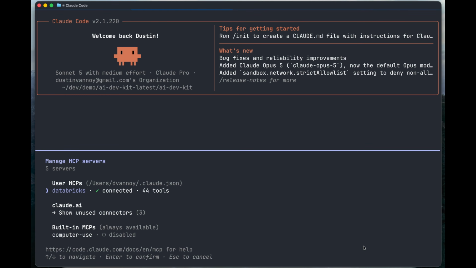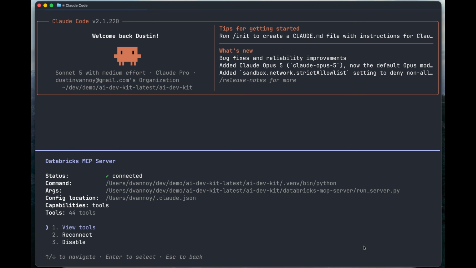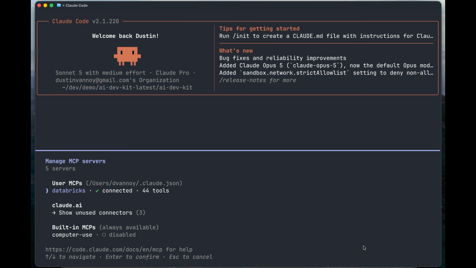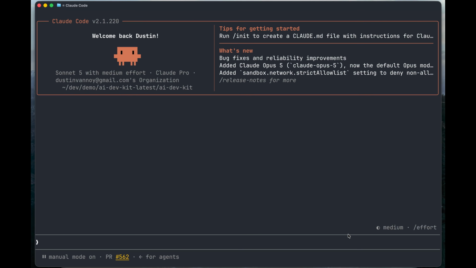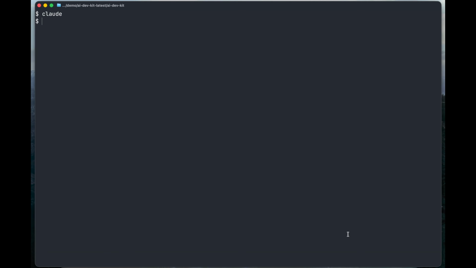If you go here and this is red at any point, I would definitely go into the details, try to reconnect once or twice. If that doesn't work, then probably what I would typically do is go back and run Claude in a debug or verbose logging mode and try to see what's going wrong. That can get a little bit trickier. We will not spend time debugging problems on the MCP server, because hopefully it'll work for you out of the box.